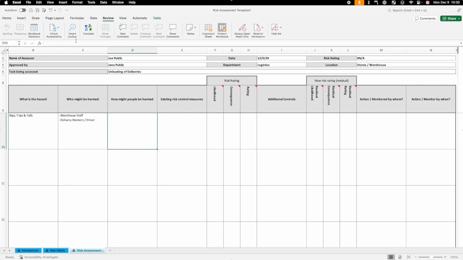How might people be harmed? So you could trip on an object. If you press Alt when you hit enter, by the way, it goes down a line and doesn't take it onto the next box. You might slip on a wet surface, or you might trip on a trailing cable, for argument's sake.